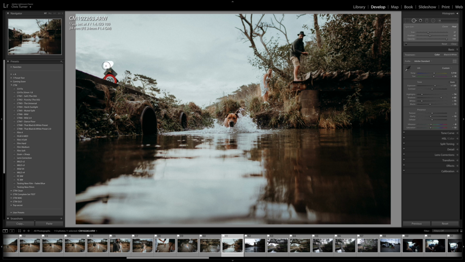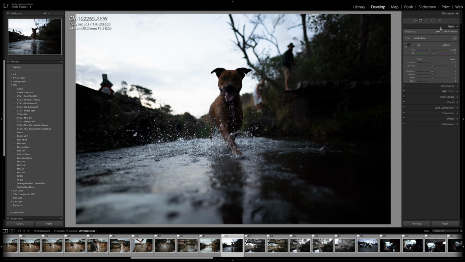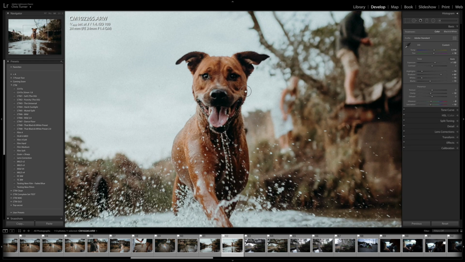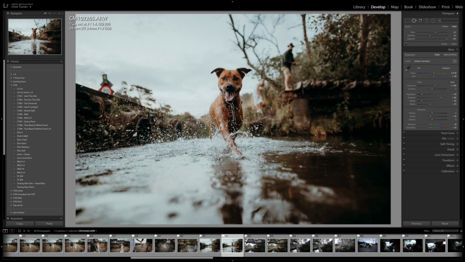See if Lightroom can handle this. I think this one I just missed focus. It's pretty close though. Come on, Lightroom.